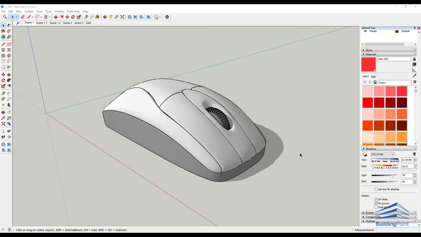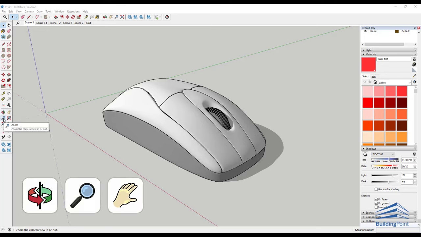I think the navigation tools are the tools that you are going to use the most, even more than the drawing tools and the editing tools. Navigation tools, I can assure you, are the ones that you're going to use all the time. In particular, we're going to talk about the orbit tool, the zoom tool, and the pan tool.